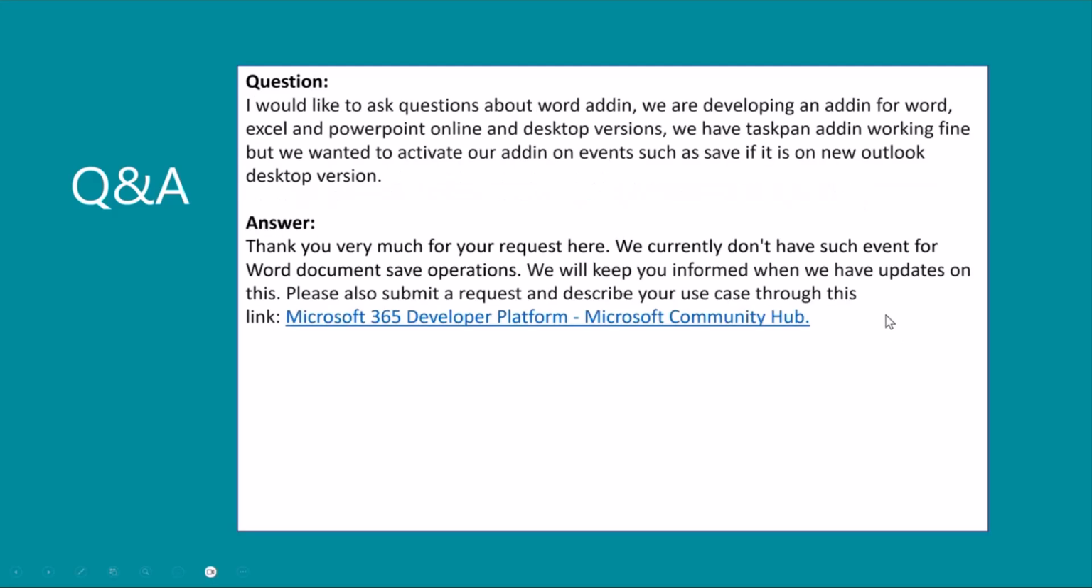And the next question is that I would like to ask a question about Word add-in. We are developing an add-in for Word, Excel, and PowerPoint, online and desktop versions. We have the task pane add-in working fine, but we wanted to activate our add-in on events such as Save if it is on new Outlook desktop version.